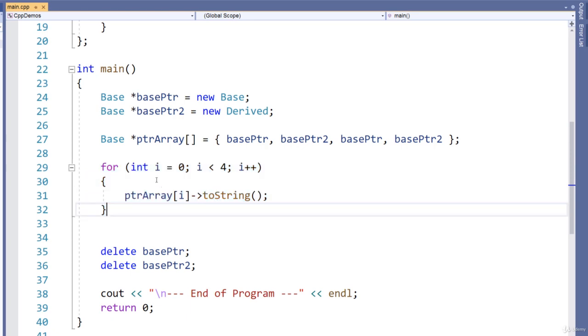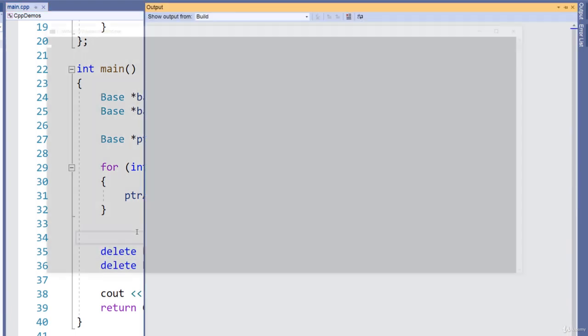In the for loop, what I'm going to do is I set i equal to 0, and then as long as i is less than 4, go and do this right here. So I do pointer array i for the index in the subscript operator, and because this is going to return a pointer, I use the arrow operator, and then I do toString, and of course down here I'll just go and delete or deallocate what base pointer and base pointer 2 are pointing at. Let's just build and run this to see what we get.